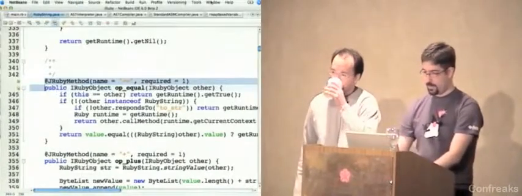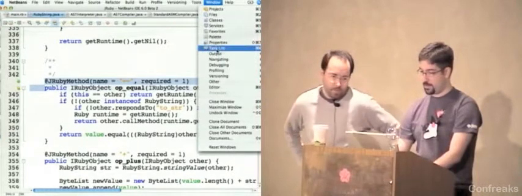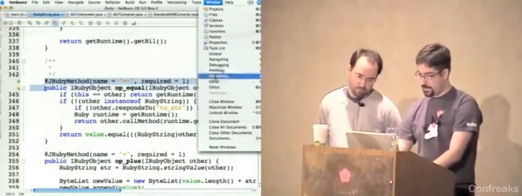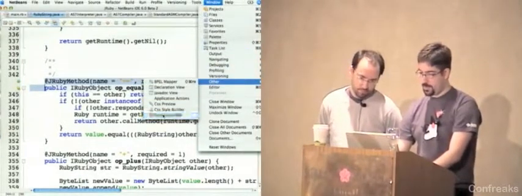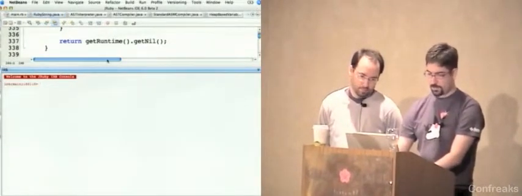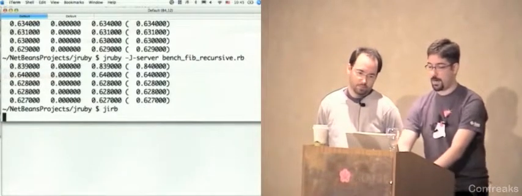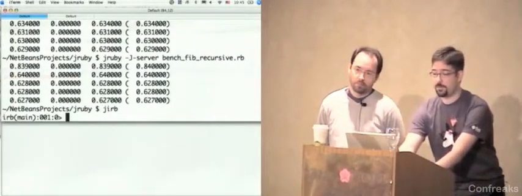So actually, maybe I'll just do this in NetBeans here. One other nice thing that we have in NetBeans, a community member contributed this Swing-based IRB shell. Oh, and that's going to be too small. I'll just do it in the other one. So we've got our little IRB. This is actually just regular IRB with a J in front of it.